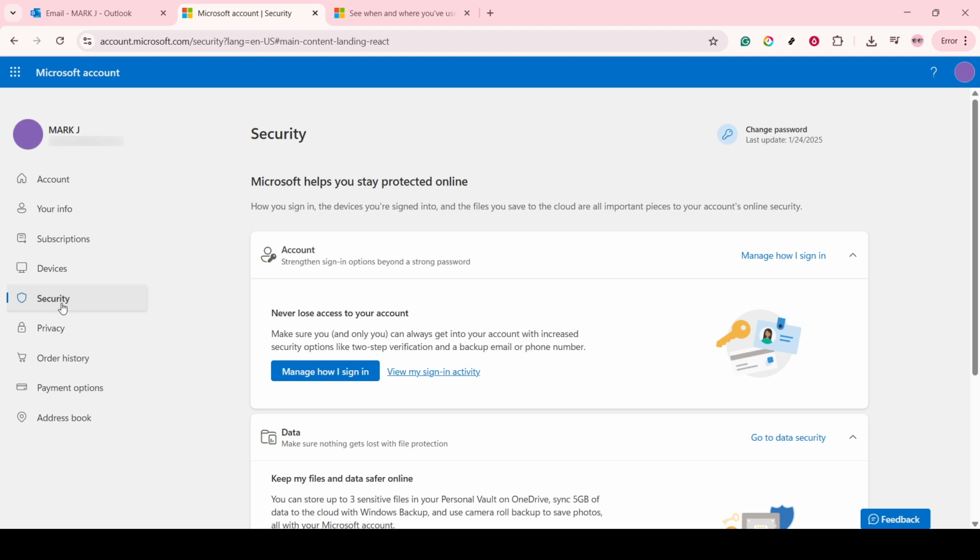This next step is crucial as it takes you to the heart of where we'll be uncovering your login history. Once you've clicked on Security, it might prompt you to verify your account. This could involve entering a password or a verification code sent to your email or phone. This step is vital to ensure that only the rightful owner of the account is attempting to access sensitive security settings. Now that you've successfully accessed the security menu, look for an option that says, View my sign-in activity.